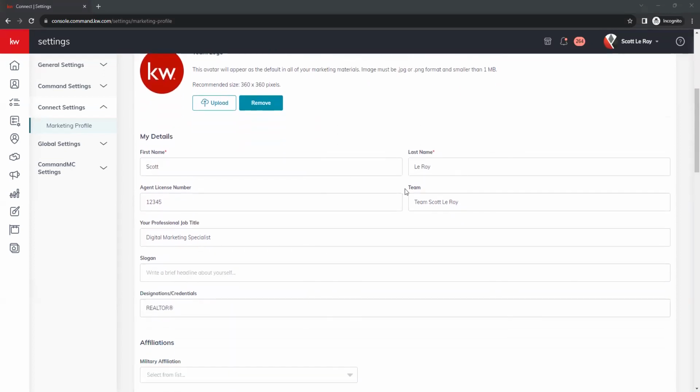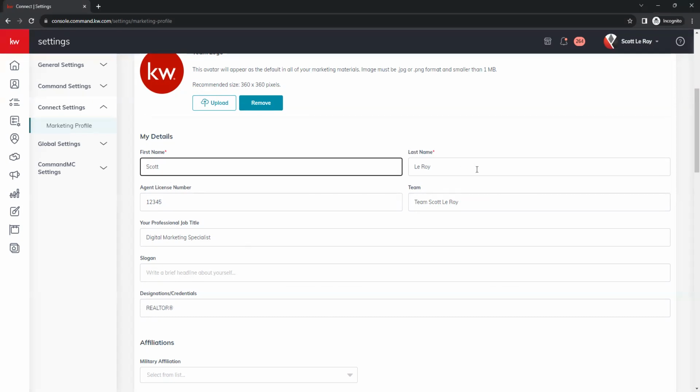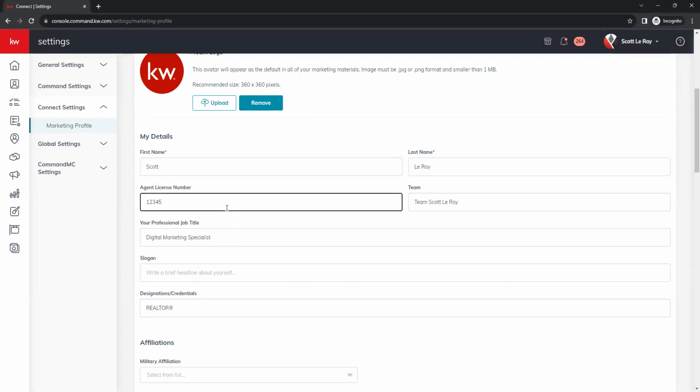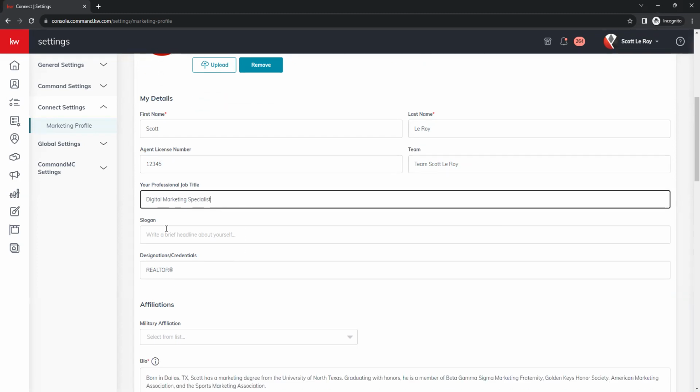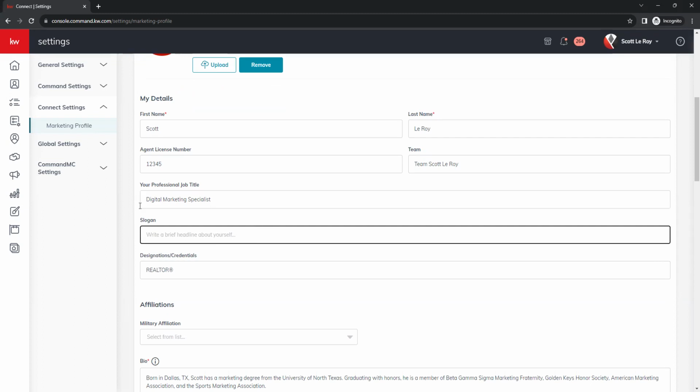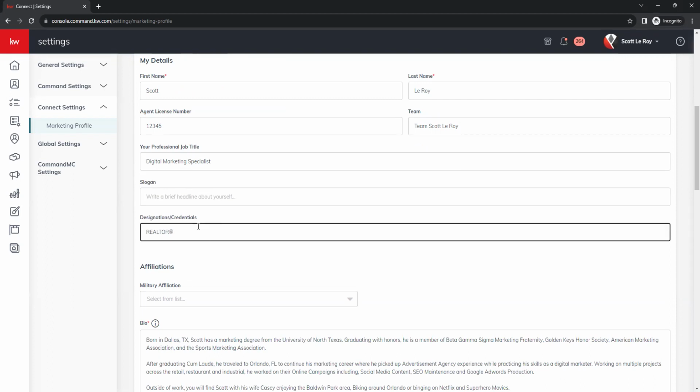Next, we have our detail information. So this is going to be based on your information. So your name, your license number. If you are on a team, your team name can go in here. Your job title. If you have a slogan that you use for your business, you have the option to add a slogan in here. And then we have our credentials here. And if you're not sure how to get this little symbol after realtor here, if you hold down the Alt key on your keyboard and then type in 0174, that's going to give you that symbol there.